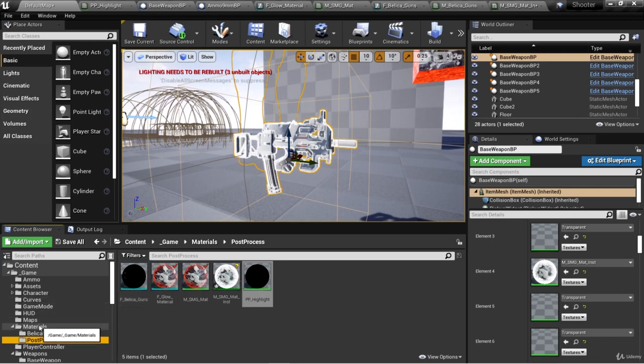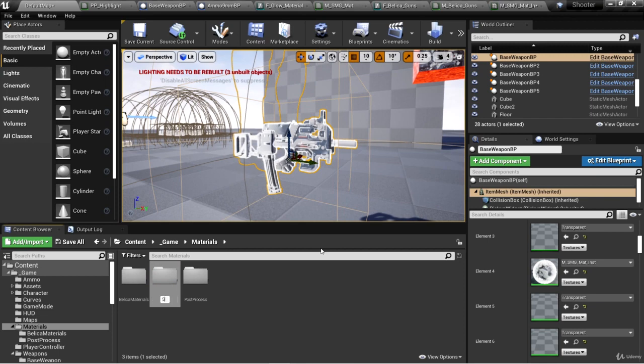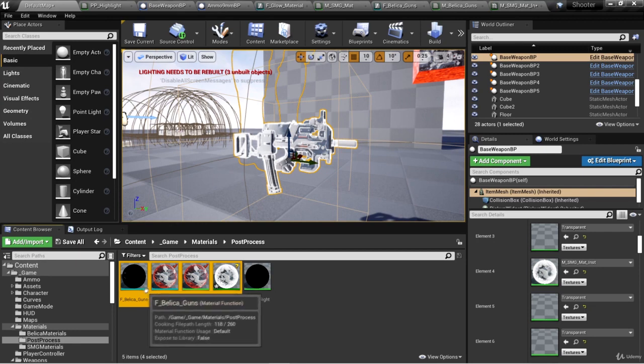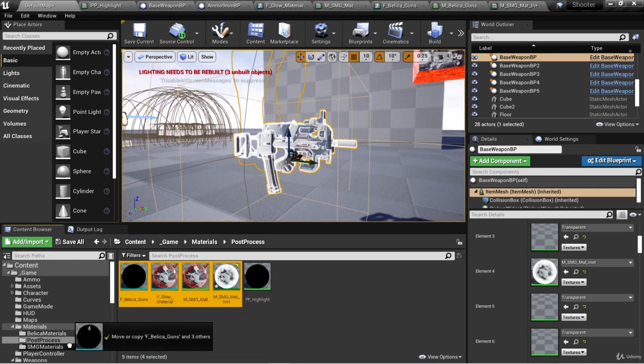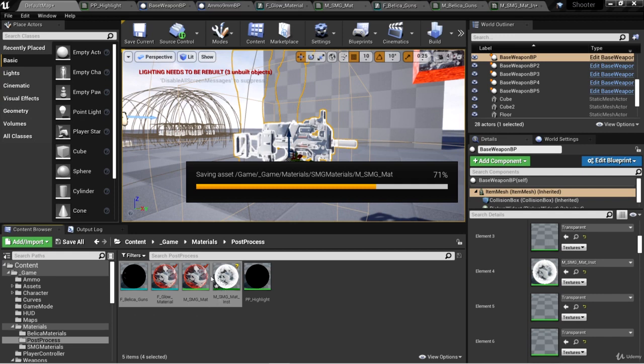So here in the materials folder, I'm going to right click. I'm going to create a new folder called SMG materials. And then I'll go back into our post-process folder and highlight these 4 materials, everything but the PP highlight, and bring them into SMG materials and click move here. Now these are big assets, so it might take a minute for it to move everything over.